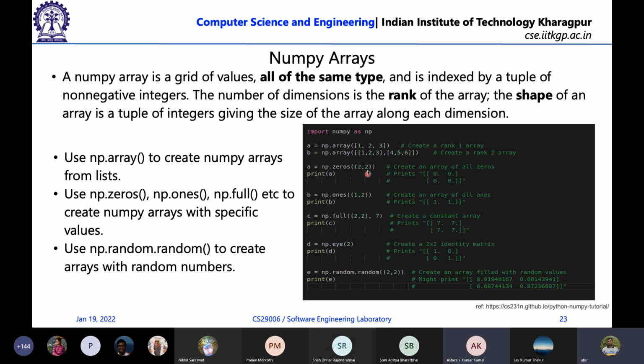You can do like 2, 2, 2. np.zeros of 2, 2, 2 will be a 3D array. Each dimension will have 2 members, and it will have all zeros. You can even do 2, 2, 3. That means the third dimension will have 3 members, right?